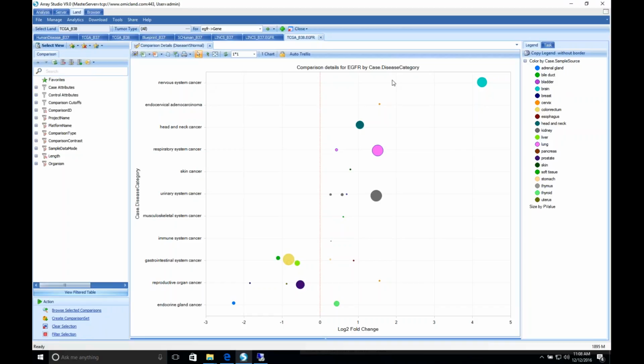But essentially, what this shows me, if you're not familiar with this view, is for each of the 24 tumor types, each dot is a comparison comparing tumor versus normal. The x-axis is the log2 fold change, and the y-axis right now is organized by disease category, which is a high-level disease category. So you'll see some of the categories have multiple tumors in them. And the size of the dot is indicative of the p-value. So the larger the dot, the more significant the p-value.